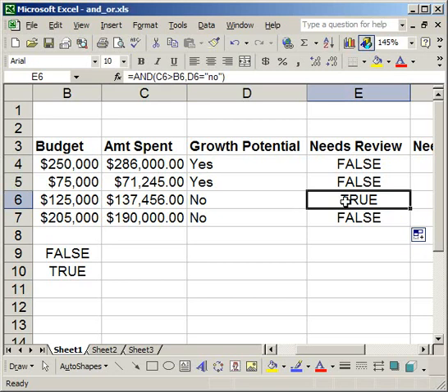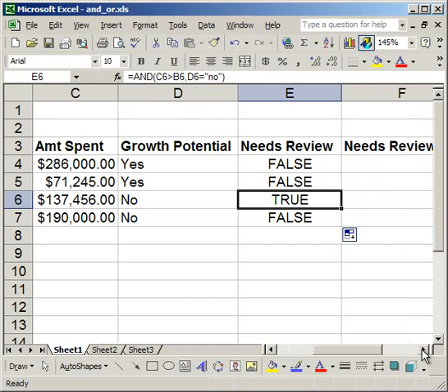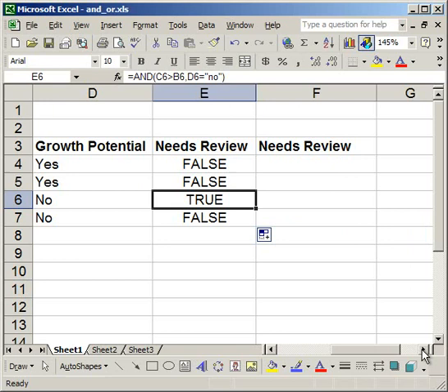Now, the thing is, the AND statement's only going to return true or false, but what if you want someone to look at this who doesn't understand what true or false means? So you want to output text. Well, that's where you use an IF statement. So I'm going to go over here to another needs review column, and I'm going to use the AND statement to output a sentence.